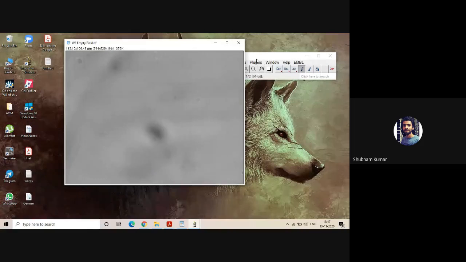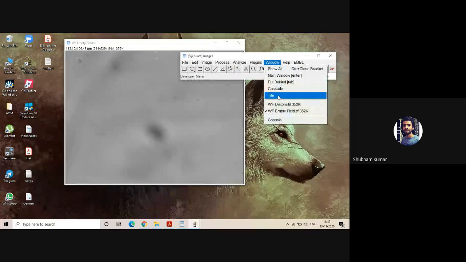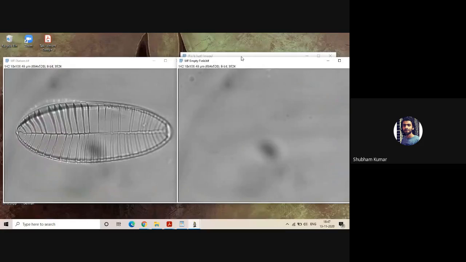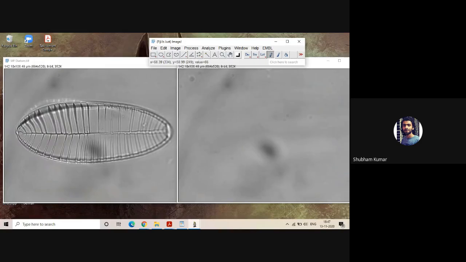Yes. So what are these images? Basically, this is bright field microscopy. We have imaged a diatom here. Diatom, you must be knowing about. It is a single cell organism. In the first image, you can see the diatom. In the second image, you can see there is no diatom. So we have just imaged the background, without the diatom and with the diatom.